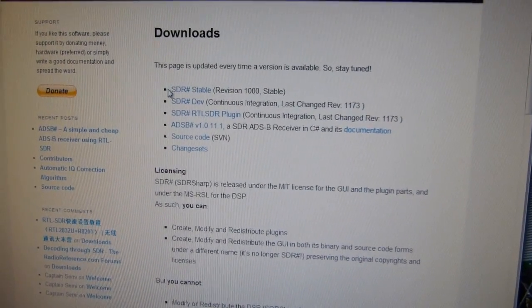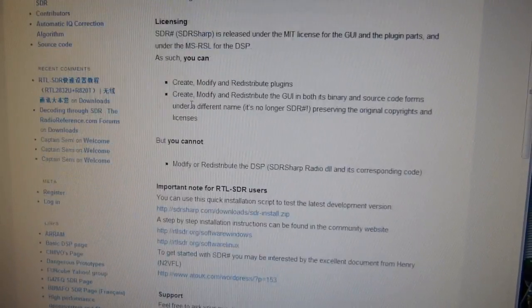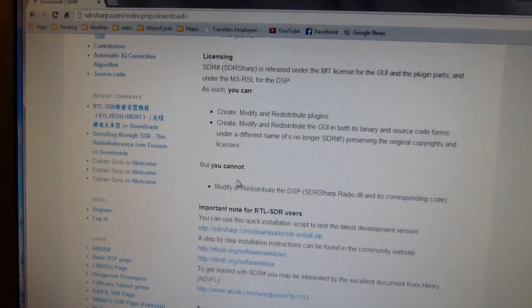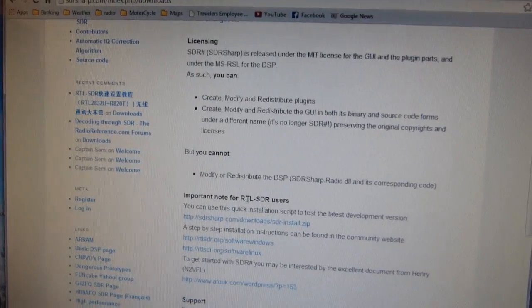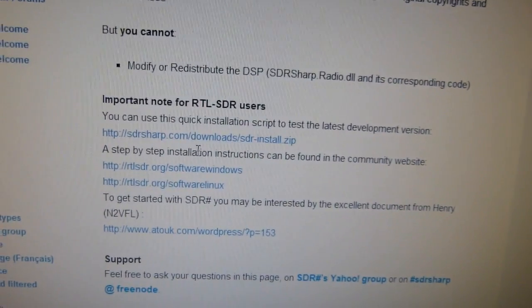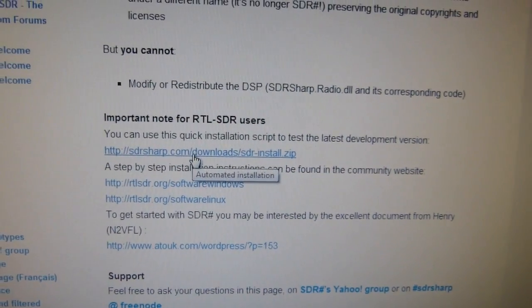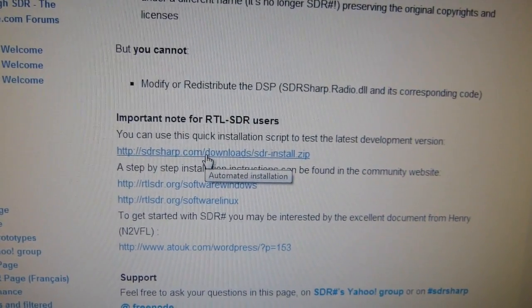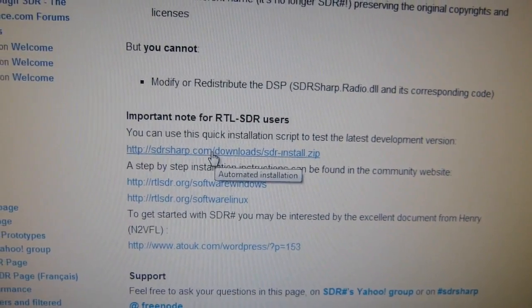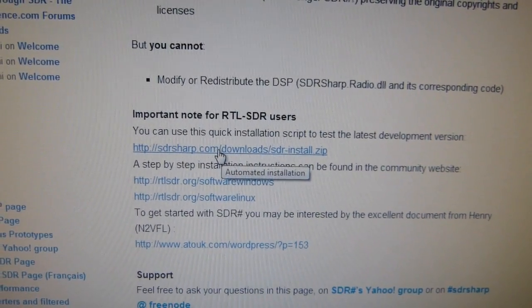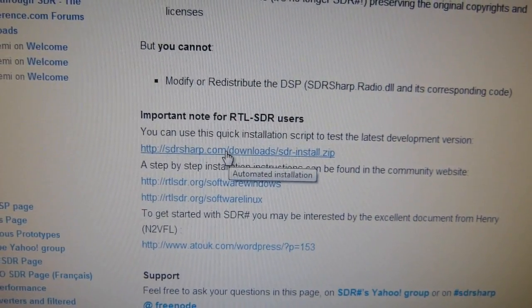But I'm not going to install this stable release. I'm going to come down here and go under the RTL-SDR users links and download this version. This version contains a driver for the dongle that I've purchased. So I'm going to go ahead and download these 2 and then get them in.